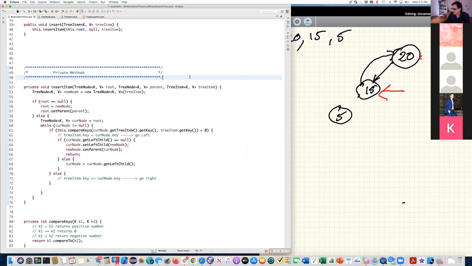Okay. And this becomes the left child of 15, and the 5 has a parent of 15. So now the node has been inserted into the tree and I'm done. So if somebody gives me a 10 to insert, or let's take a different number. Let's take a 17, okay? 17 is going to be less than 20.